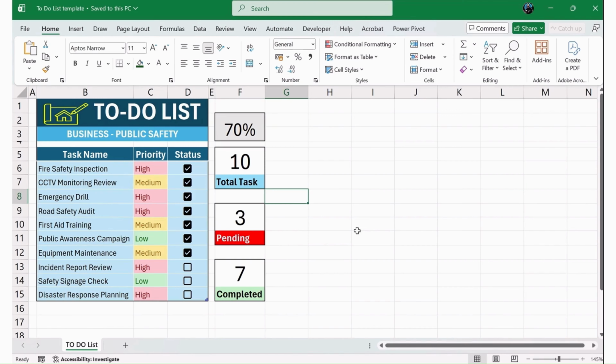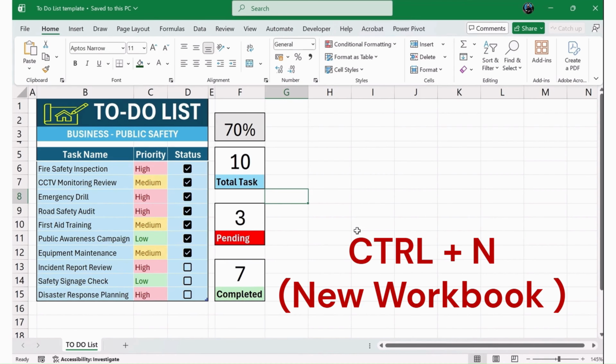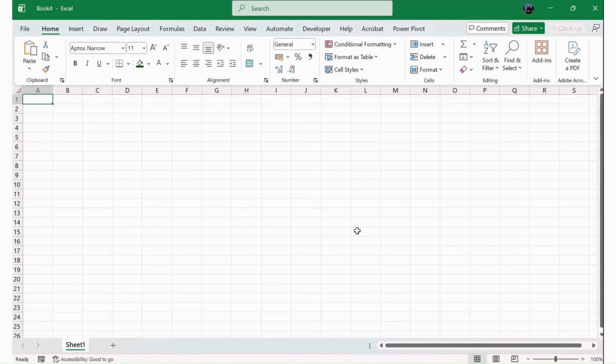Now that Excel is open, this is the first screen you will see. This is called the Excel start screen. Since there is already data here, I don't want to confuse you more, so I just press Control N, which is the shortcut key for a new workbook, which I did just now. And this is the blank workbook.